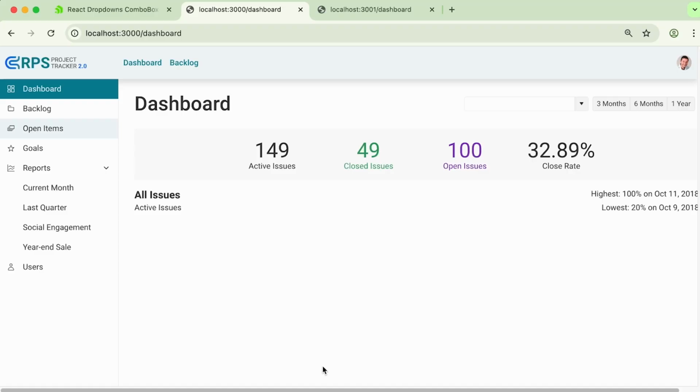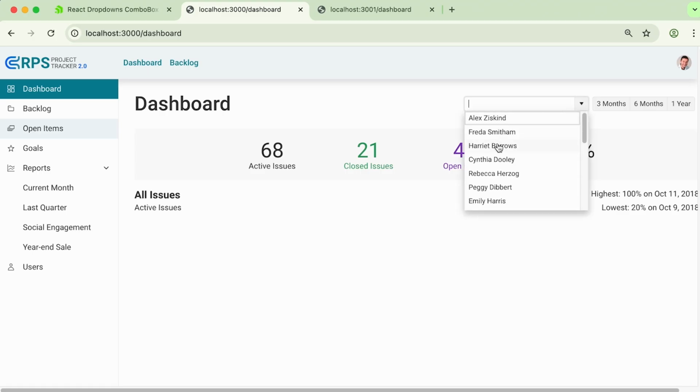All right, let's check this out. We're going to select the user, me, and then clear that out, and we're back to all the issues. So now the user filter is working and the month filters are working, and they're all working together. But how do we get user images in here?